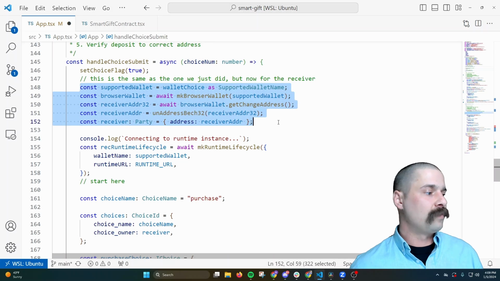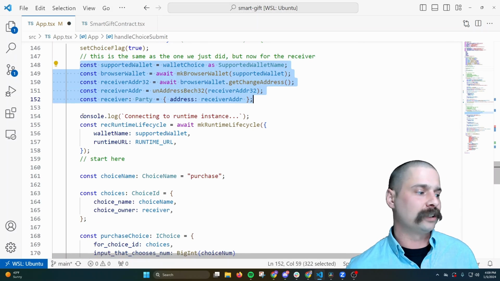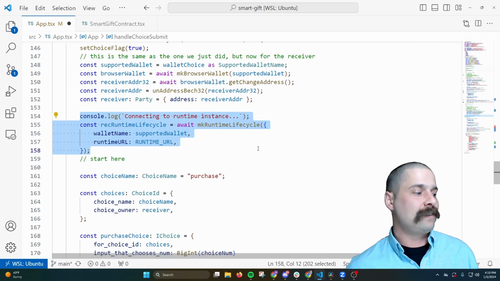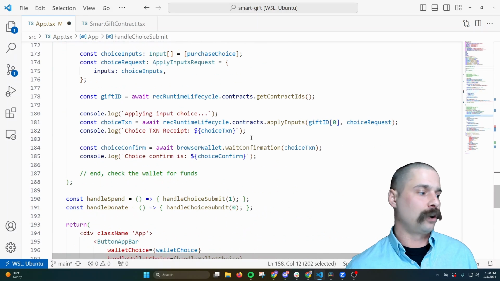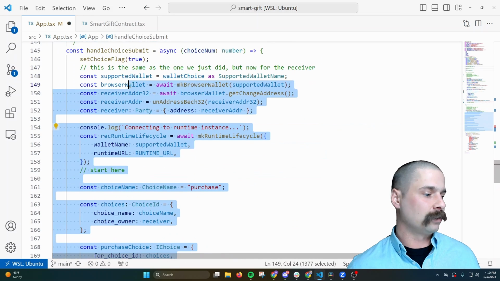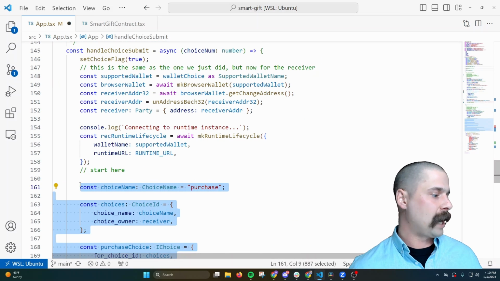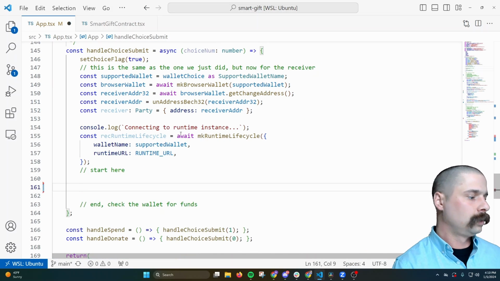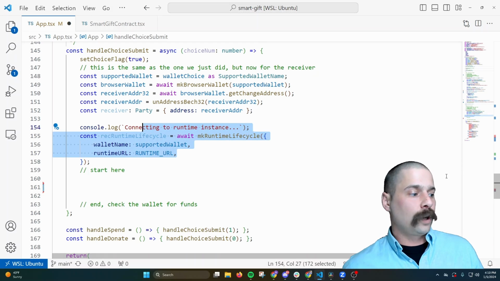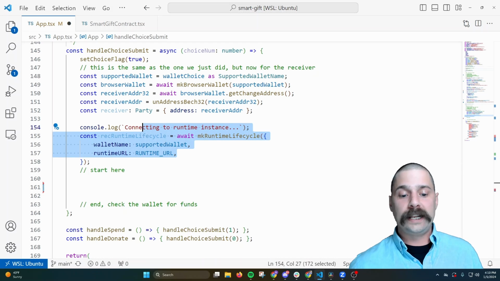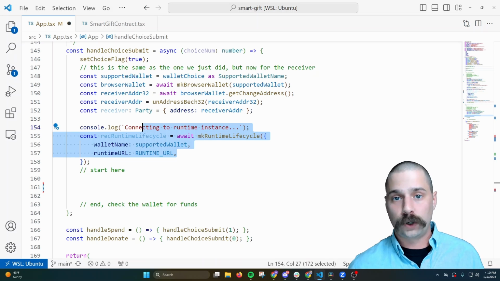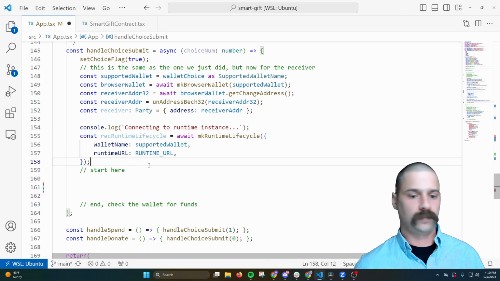So again, we've got the same wallet maintenance that we're doing here to prepare our addresses. We've got the receiver connecting to a runtime lifecycle. And then let me wipe all this out so we can actually write this from scratch. And now that we're connected to the runtime instance, what do we need to do? We just need to formulate our choices and then apply those inputs, okay?